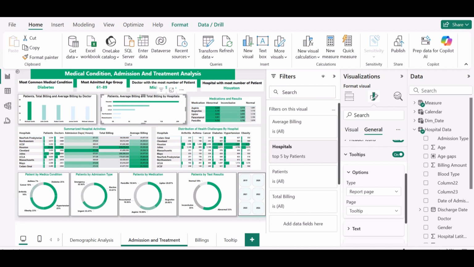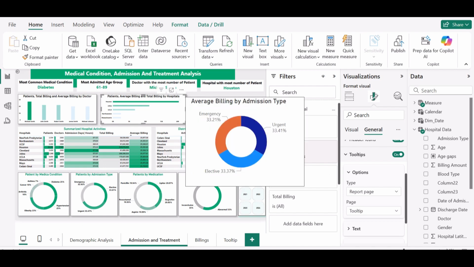So now when I hover around this visual, I can see that the average billing by hospital type that the Austin hospital is generating is this amount. So I can see a further description based on my selection. So that's another way to add a tooltip to your visual.